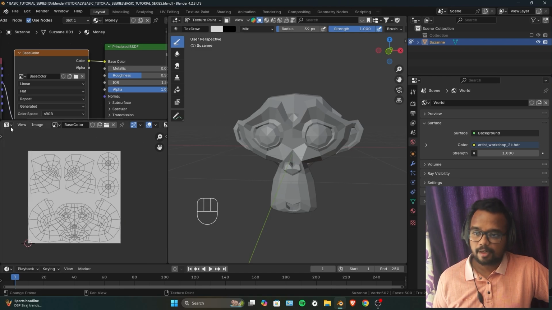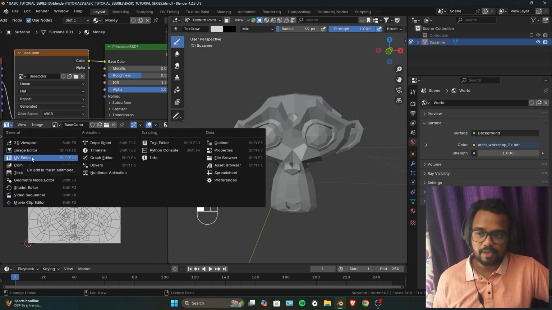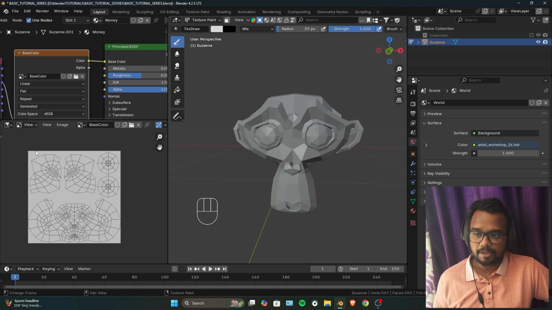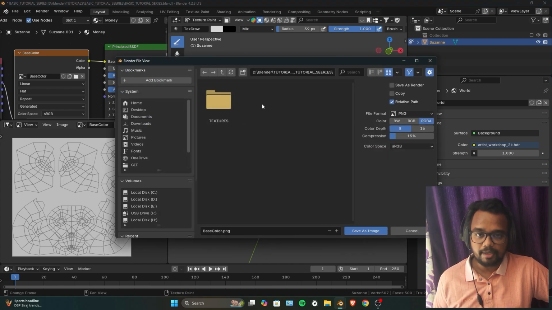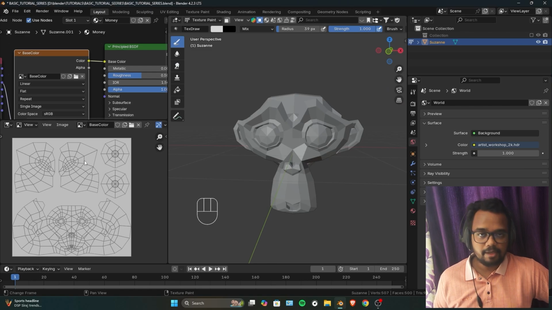Before we even start painting, you cannot paint inside the UV editor. You have to paint inside the image editor. Inside the image editor you get a lot of options, such as saving your image. I highly recommend you save your image even before you start painting. So create a folder something like monkey texture, and then you can save this image with 0 compression and sRGBA. Save our image. Okay, so our image is now saved.